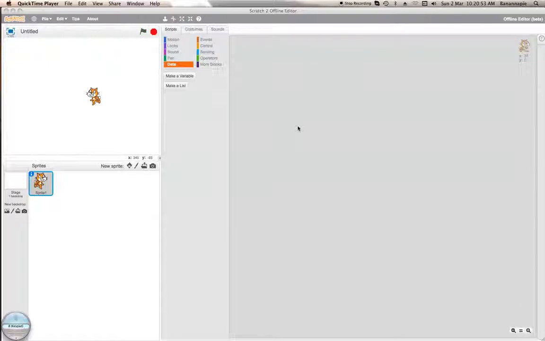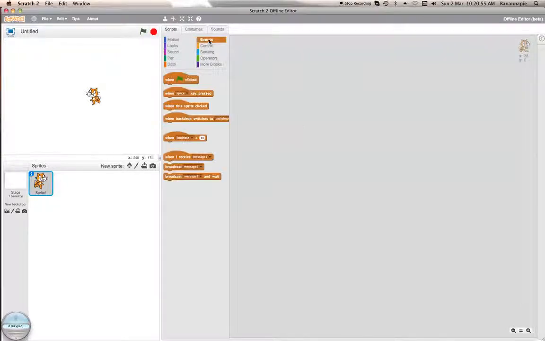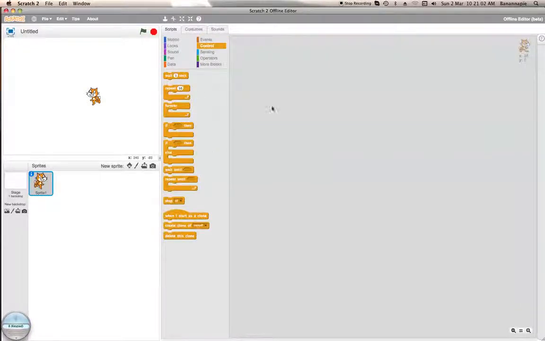Sorry about my throat, but last time we looked at the events, so when start is clicked and all of that. Now we're going to look at the next most important thing, which is the control blocks. I did show you a few of these last time, but I'm just going to go over it in a different episode.